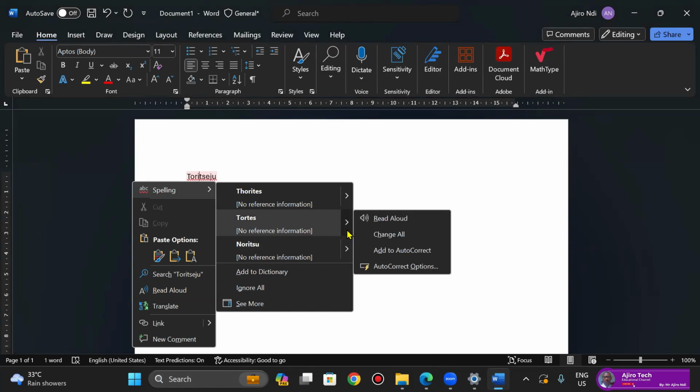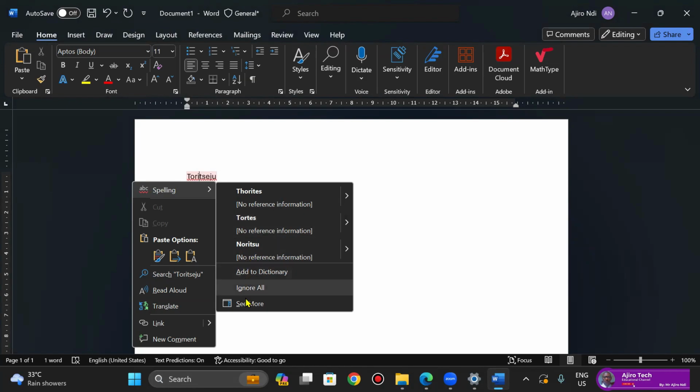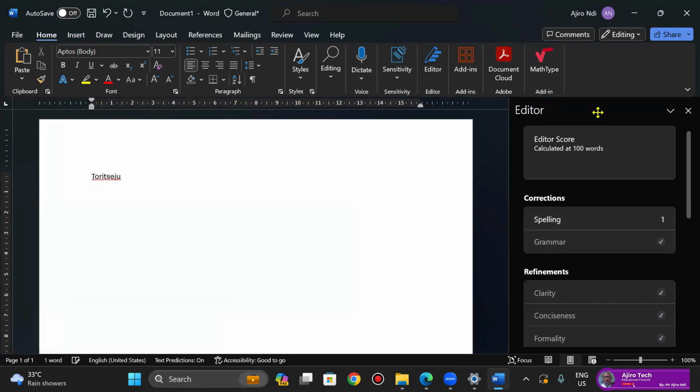Okay, you could add to autocorrect, you can change all, right? Or you could just add, or you could choose see more. You could see more to it and it's going to show you how this word is, just to give you an idea of that word. Okay, so this is very, very important.